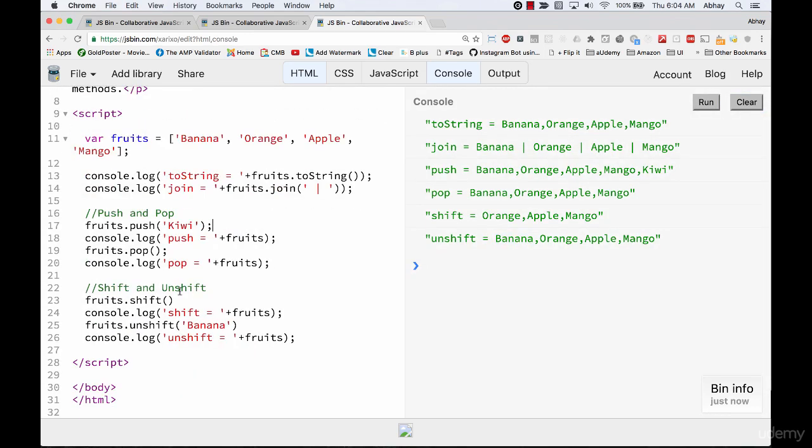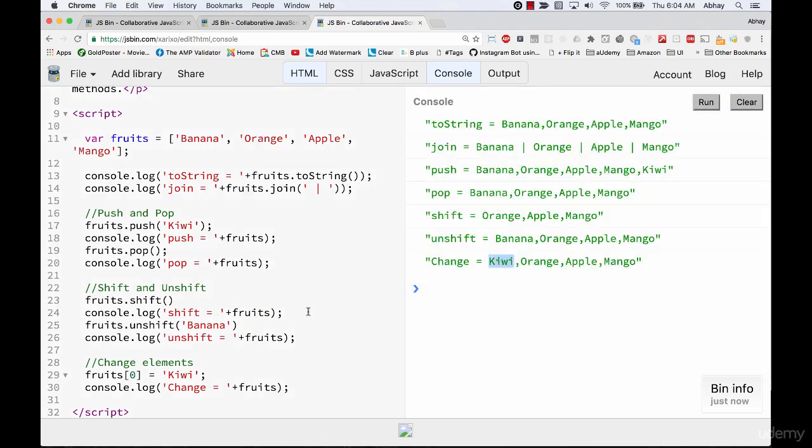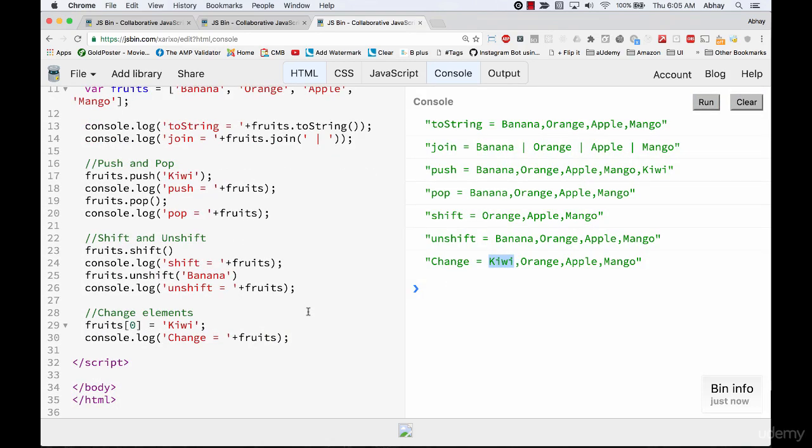What if you want to change or reassign an element? Let's say, instead of banana, I want fruits of 0 equal to kiwi. I can just output this, and you can see that the first element becomes kiwi. So you can reassign anything that you want in an array.